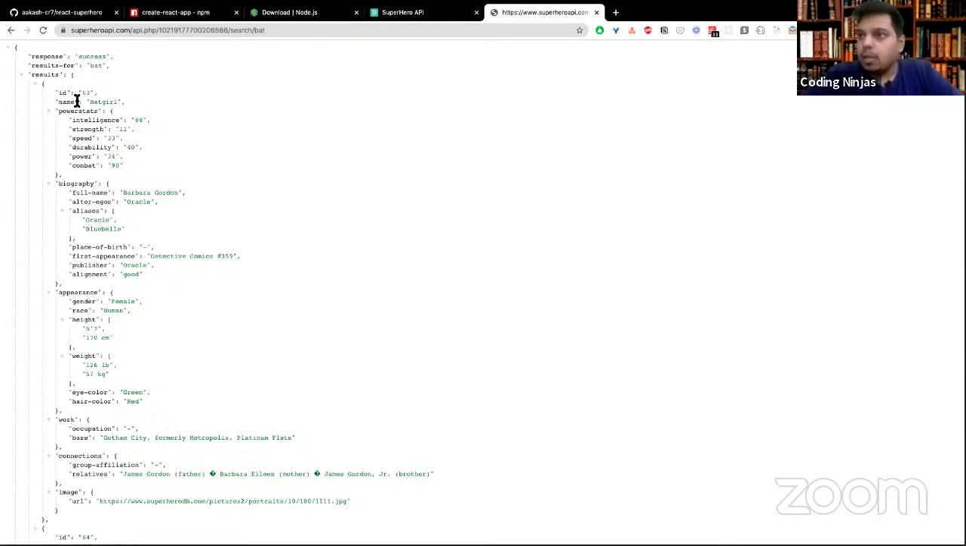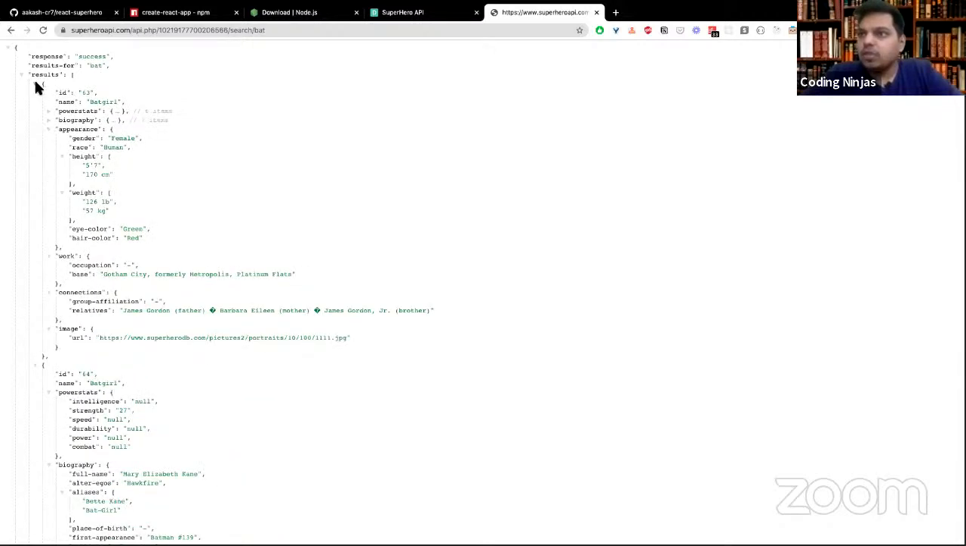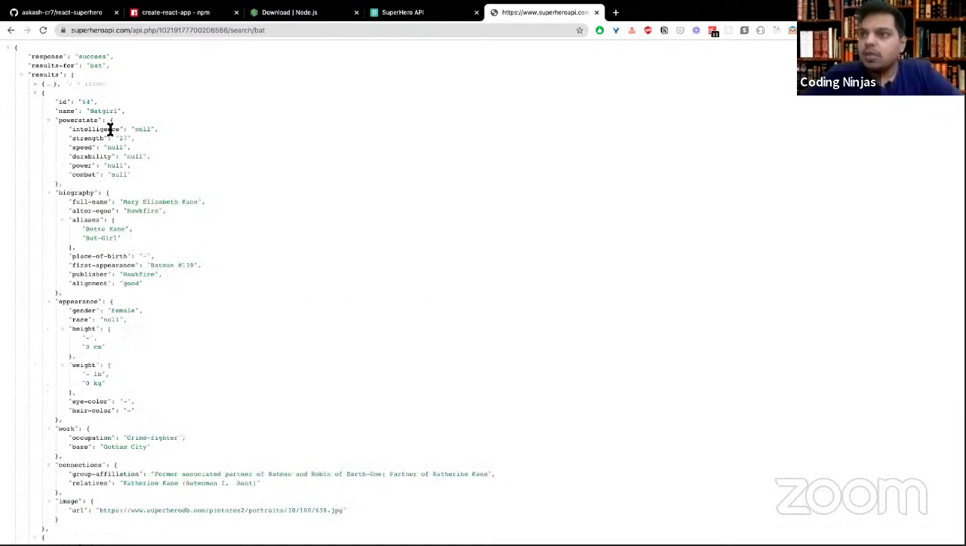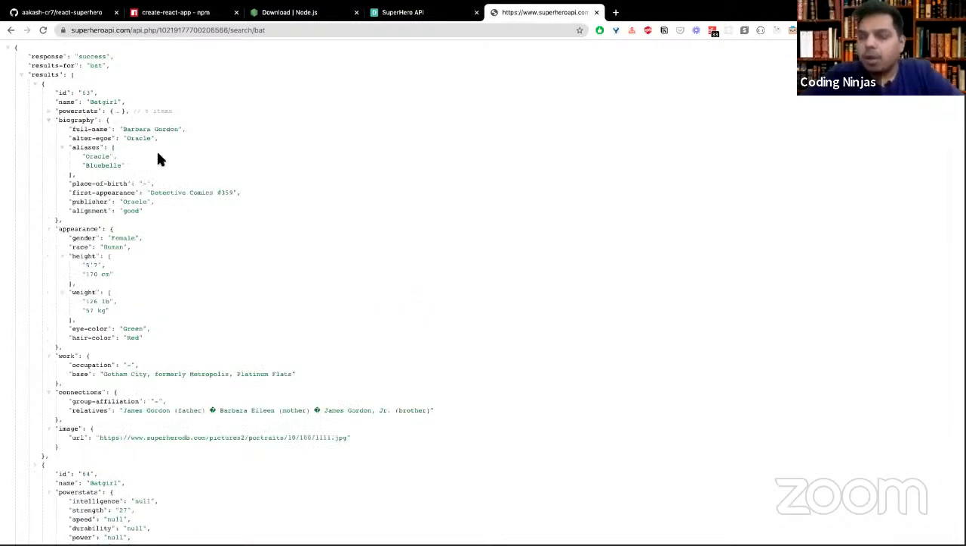And you can see different things here. This is Batgirl, the very first search item. Second is again Batgirl. Again, there'll be a different Batgirl. If you go and check the biography, the name of that particular superhero will be different. First result name in biography is Barbara Gordon.